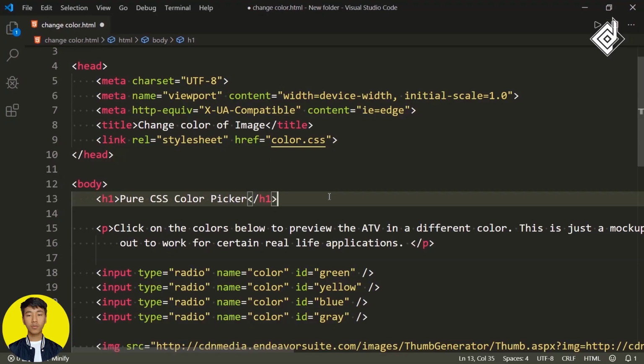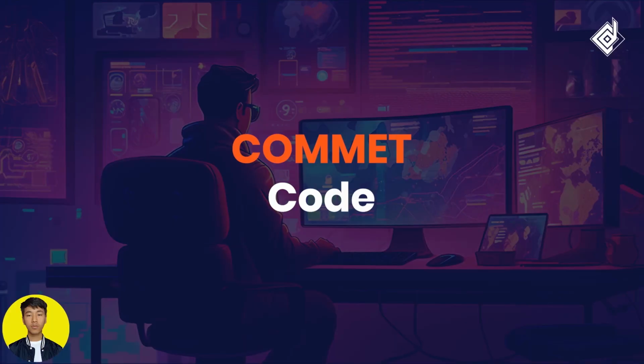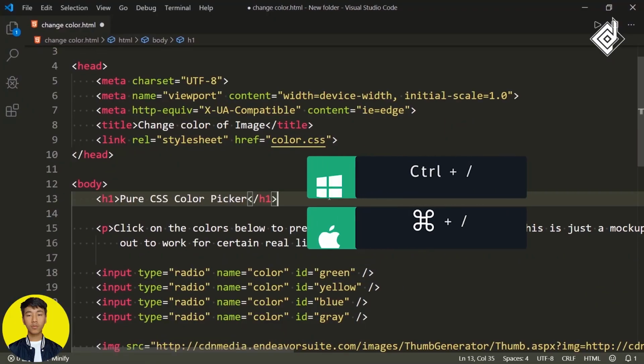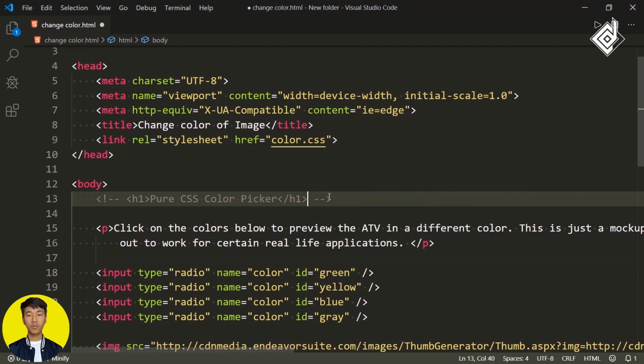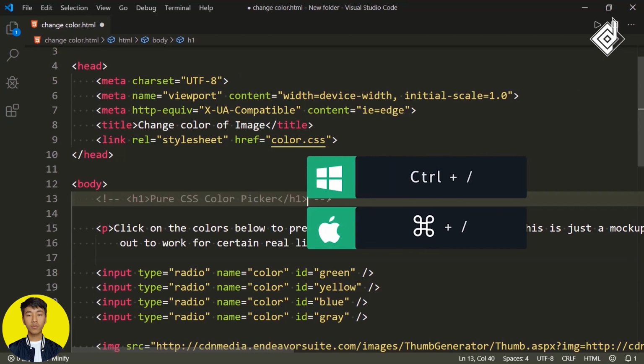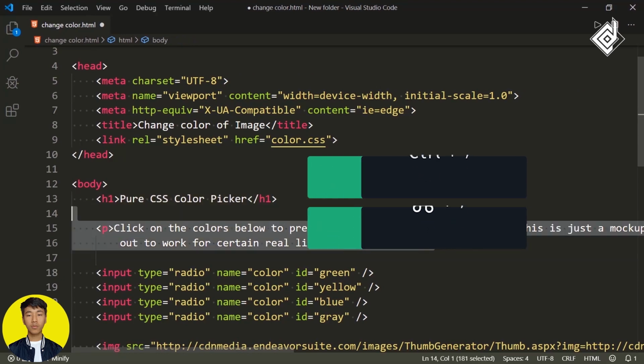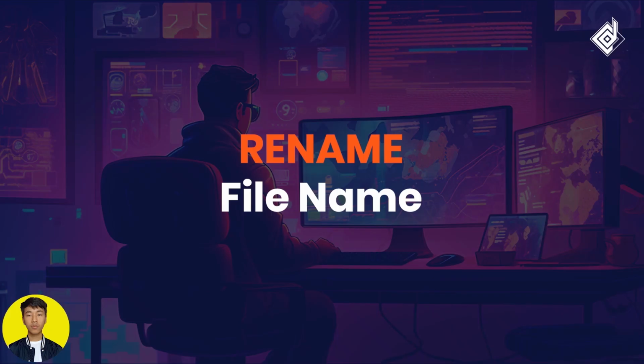Now let's talk about the shortcut keys that you can use within your code editor. So for the code editor, I'm using VS Code. If you want to comment out code, you can press Ctrl plus / or Command plus /. And if you want to uncomment that code, then once again you can press the same keys. Similarly, you can select this code and comment it out.